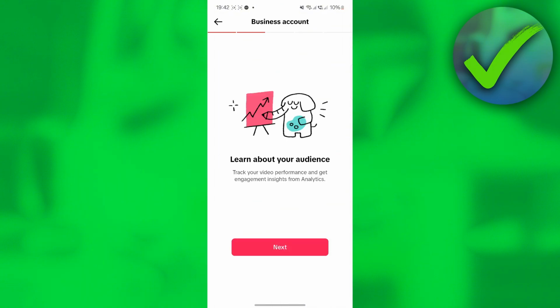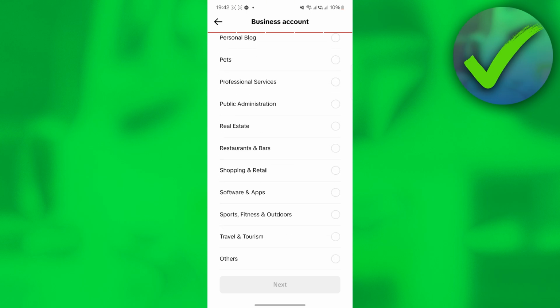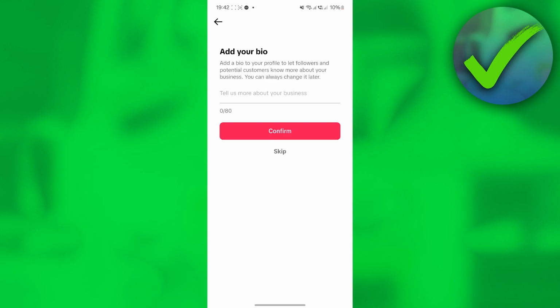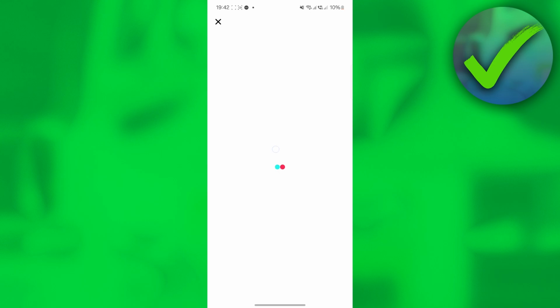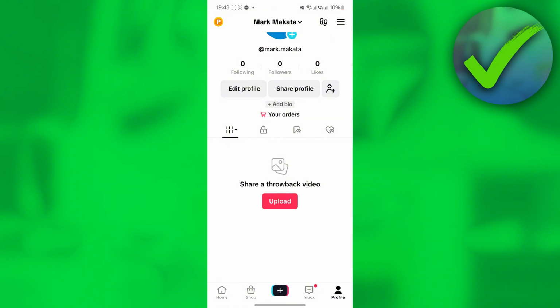Once you do that, just click Next, Next, Next, Next. And then just choose the category of your business. So I'm just going to choose some random category right here. So I'm just going to click Next. And then of course, if you want to add your email address, you can also do that, but I will just skip. And then of course, also skip. Once you're now here, just click the X icon right here on the top left corner of the screen.